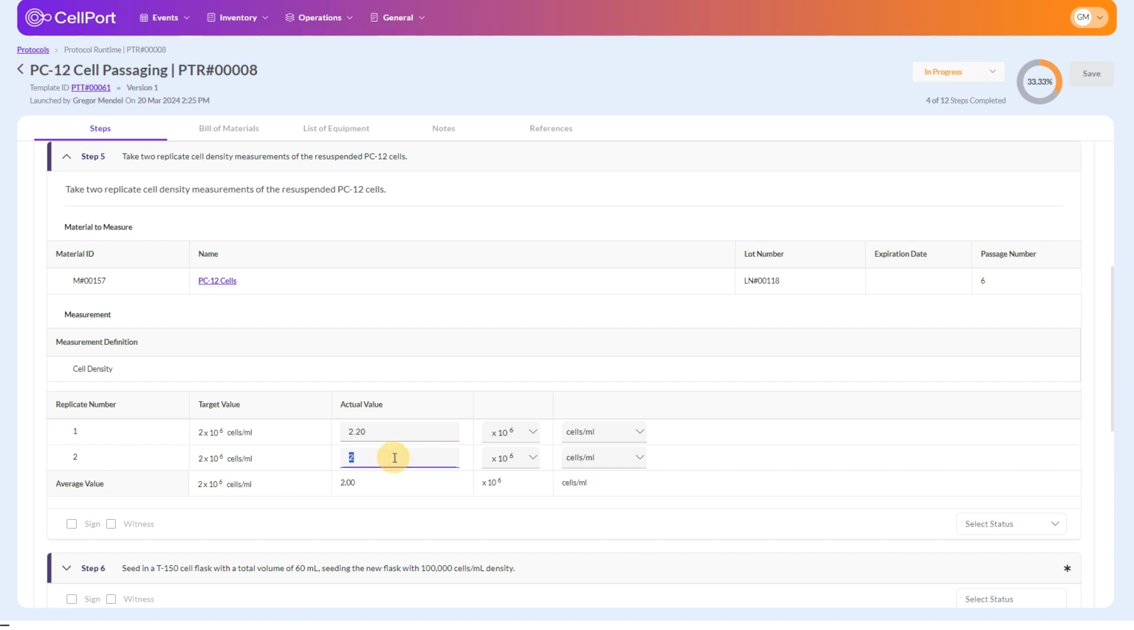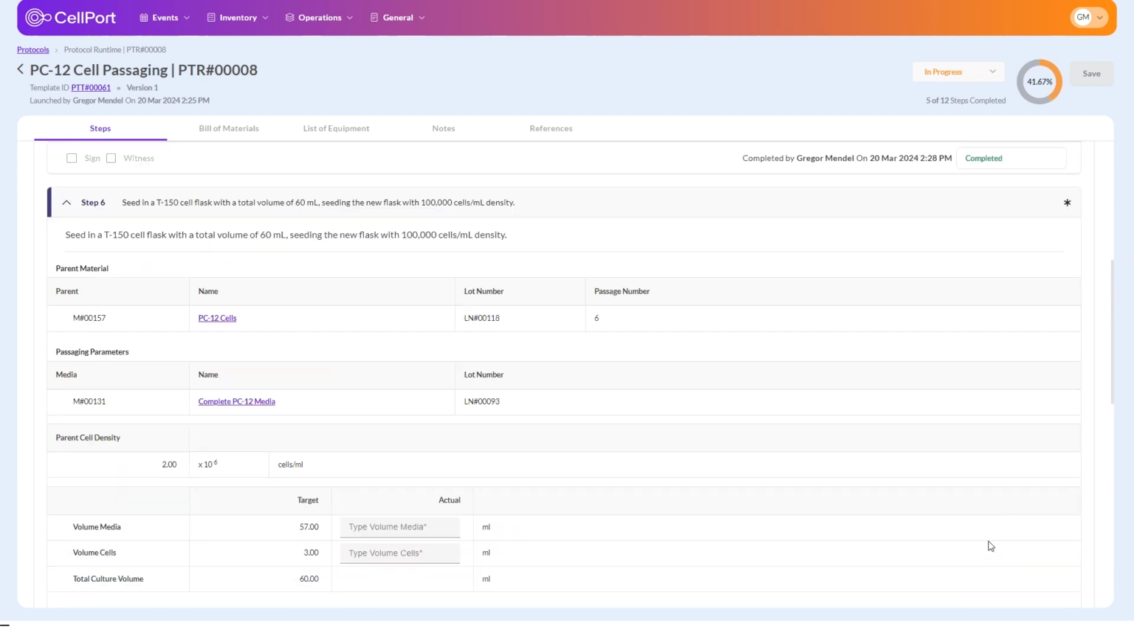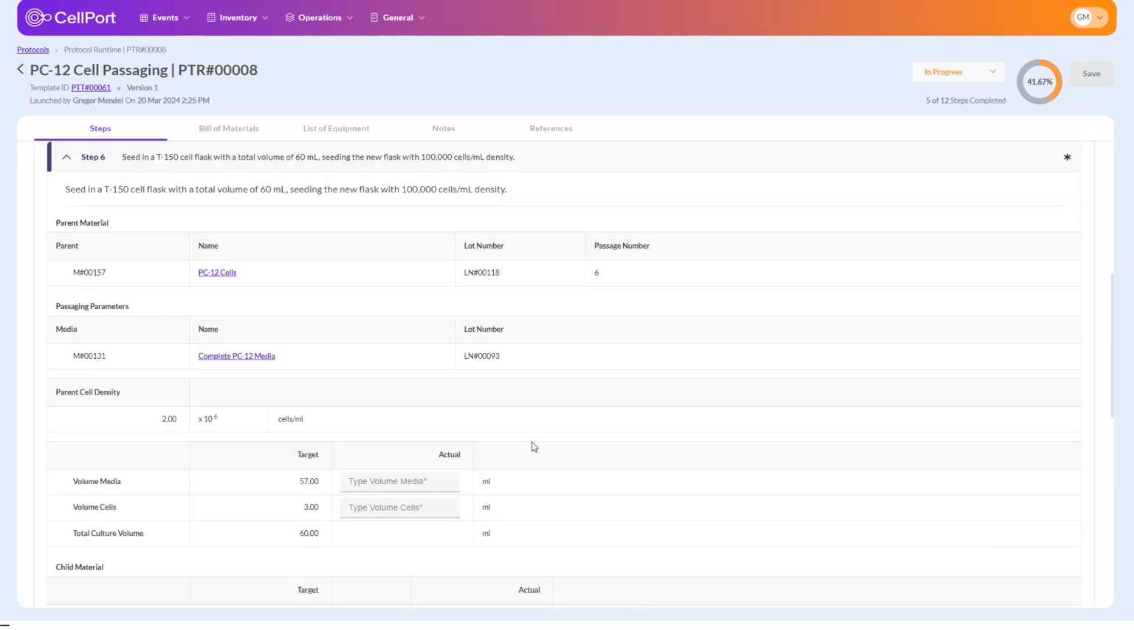We need to enter 2 replicate values here, which are averaged and saved as a measurement for the parent cells. The average cell density measurement value from the previous step is inherited in the cell passaging step, along with the parent cells and media. Here, the admin who authored the template for this protocol specified passaging suspension cells using a seeding method of cell density in the child flask specified in units of cells per millimeter.